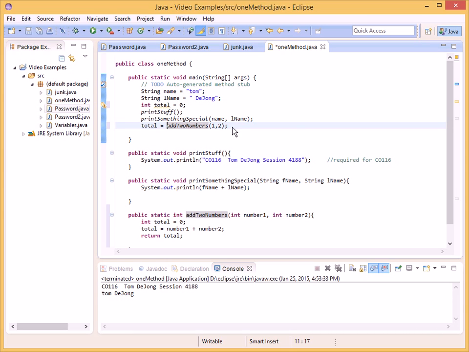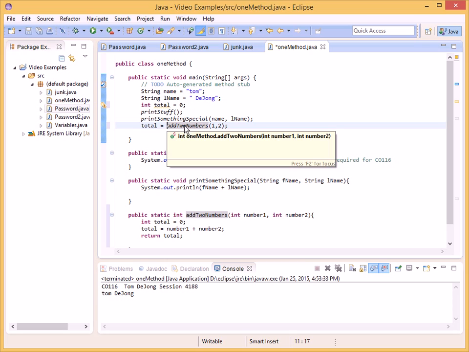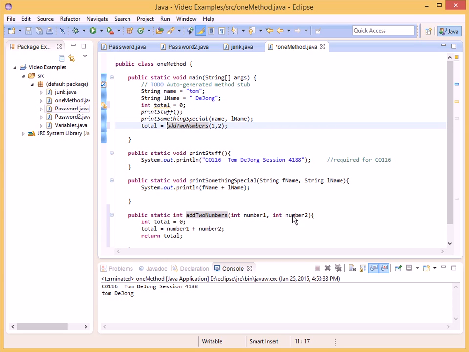So now when we run this program, we're going to call our method. We're going to send it a 1 and a 2. We're going to come down here, receive that 1 and a 2, and then we're going to say total is equal to number1, number2 put together. What's that, 3? Yeah, total is 3.